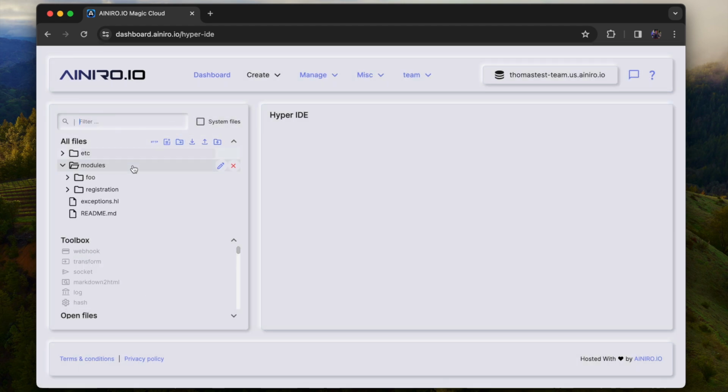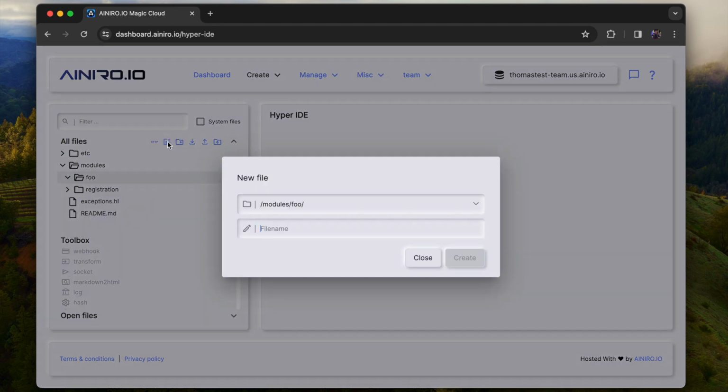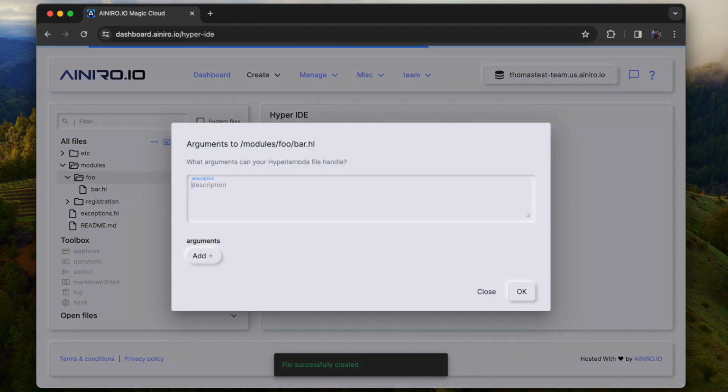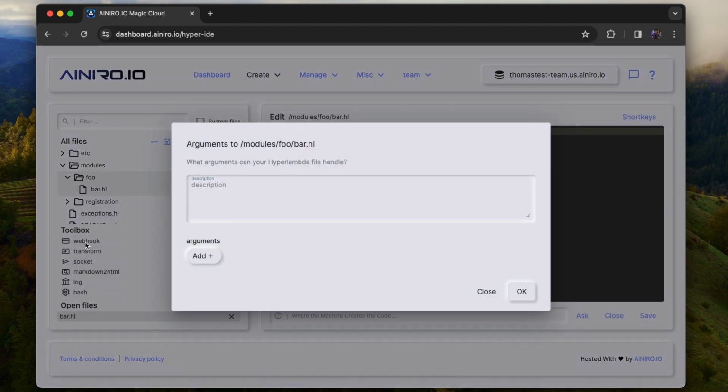And I choose that folder and I create a new file called bar.hl. Then I have a Hyperlambda file, at which point all of a sudden, all of these toolbox items became enabled. Now I am creating code, but I'm going to be creating code without coding, which is kind of the big point. First of all, I can provide a description to my code. Allows a user to register in the backend. That is what my Hyperlambda workflow does.